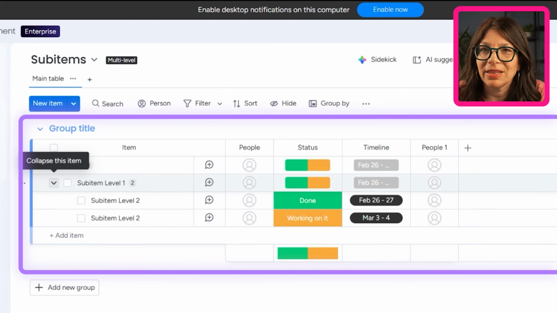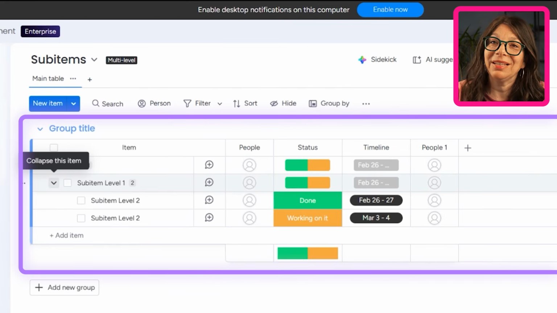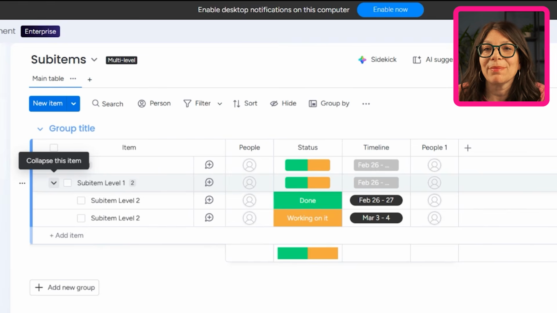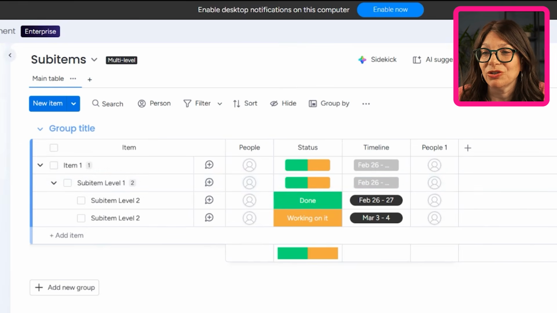So I'm assuming that this feature is going to get a little more sophisticated over time. But essentially you can see how we have 2 different kinds of boards depending on how many layers of sub items that you need. Now, I want to talk about automations that you can do with sub items because there's actually a lot that you can do. Over time, there's been, I think, a huge improvement with the automations within sub items. So I want to talk about those.